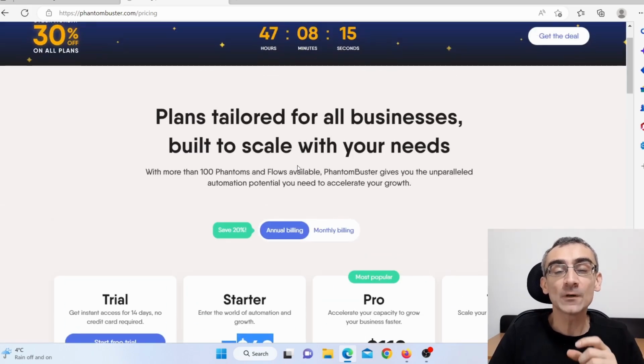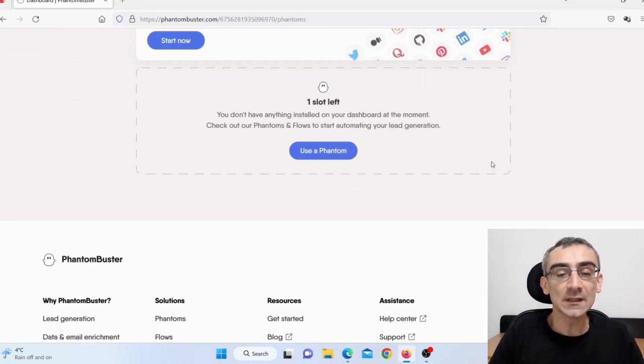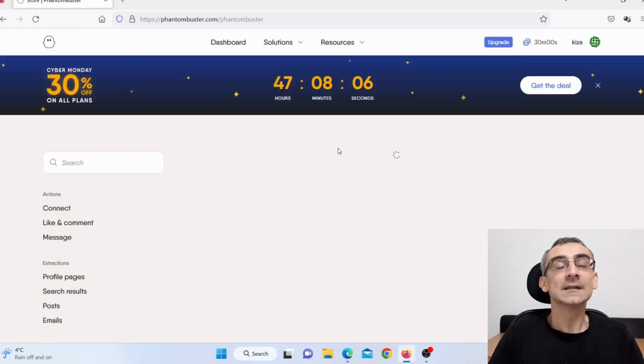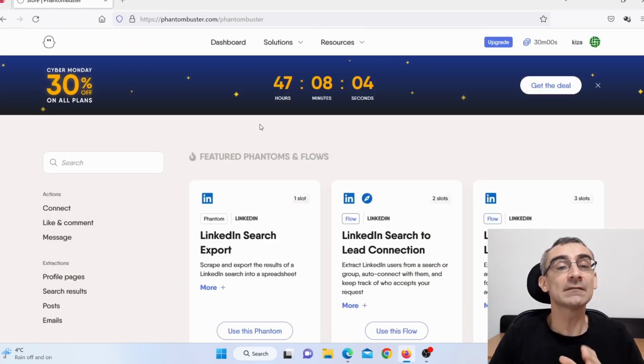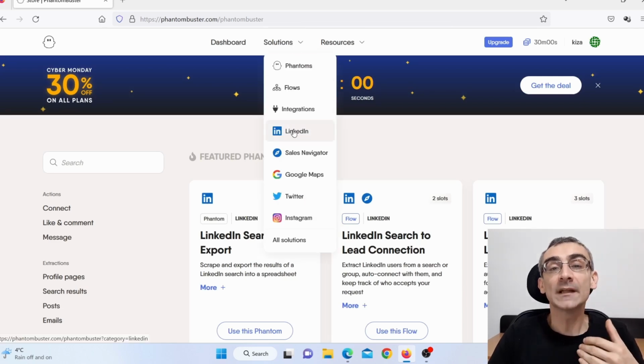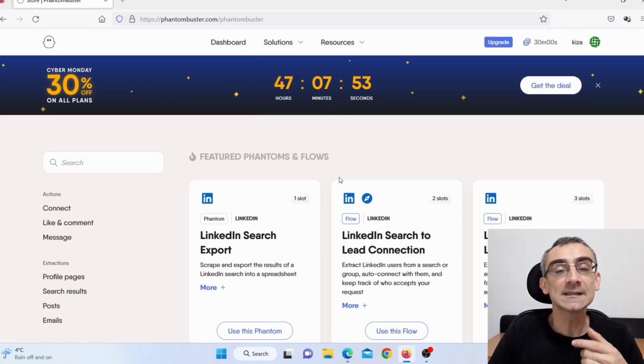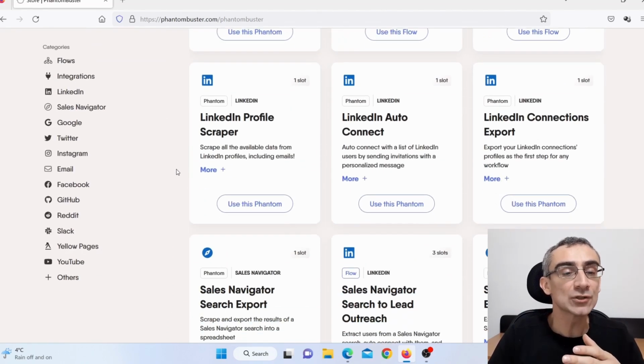Now, after you register for a free 14-day trial, you will come to your dashboard. So what you need to do is click here on use a phantom. Now here you can see these guys have different solutions. So when you hover over solutions, here you can see you can actually use it for LinkedIn, Google Maps, Twitter, Instagram, and when you click here on all solutions, you can see all the social media for which you can actually use it. Facebook, GitHub, Reddit, and so on and so on. You can even use it for YouTube.